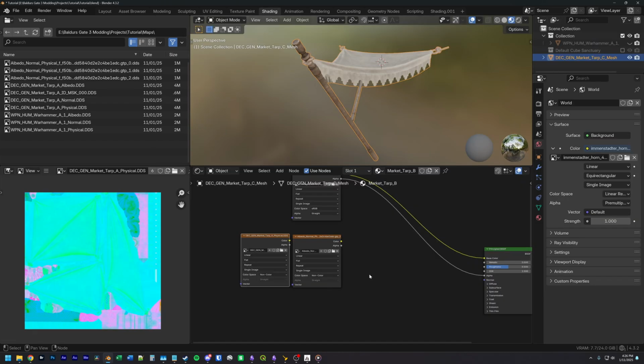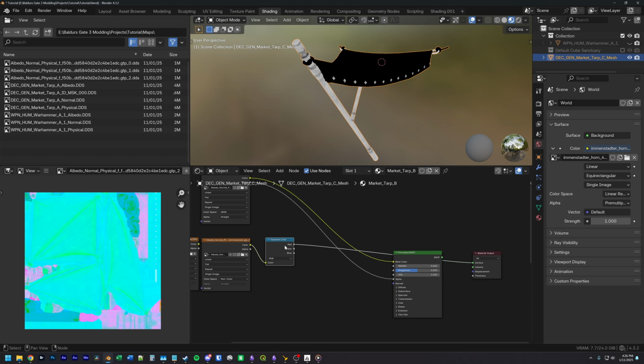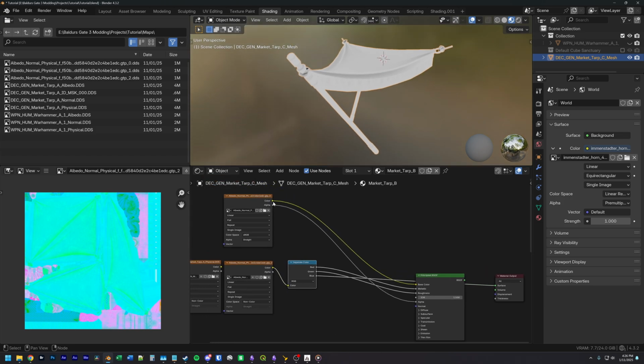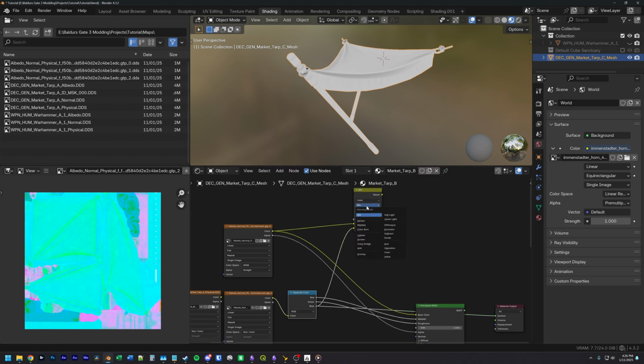So let's get back to building out our material here. I have both of the physical versions here, which, as we saw, is all the same. So go ahead and separate RGB. Red is going to be our metallic, green is going to be our roughness, and blue is our ambient occlusion, so that's going to get mixed in to the base color.